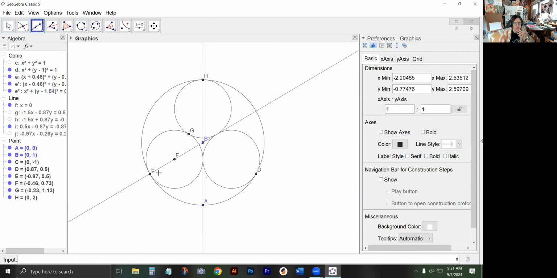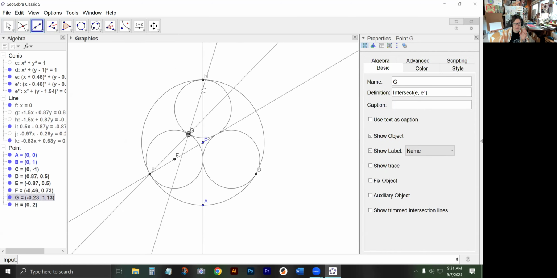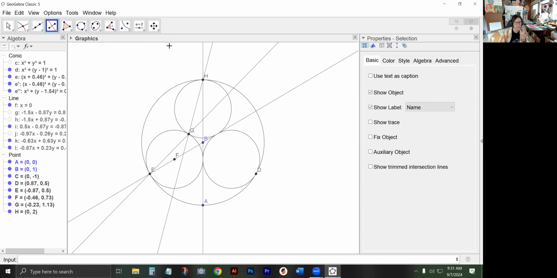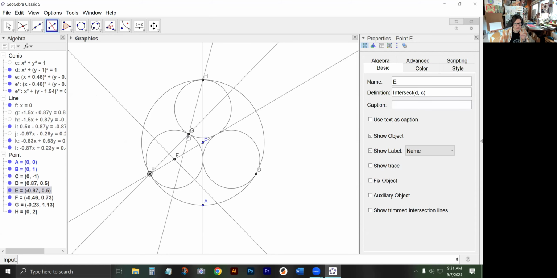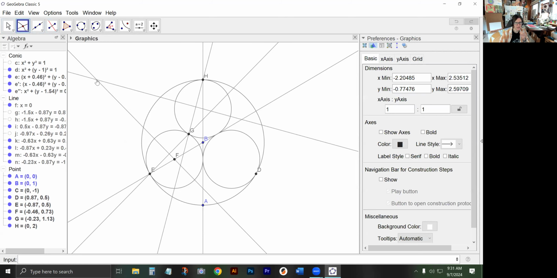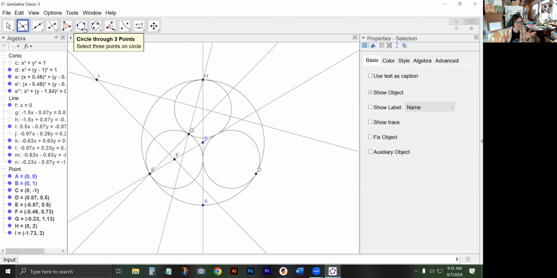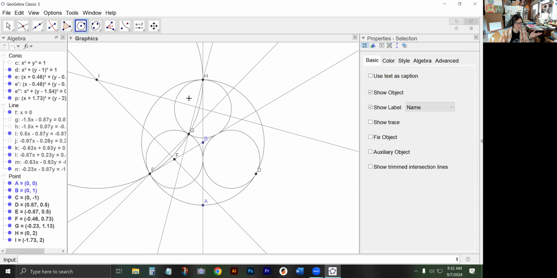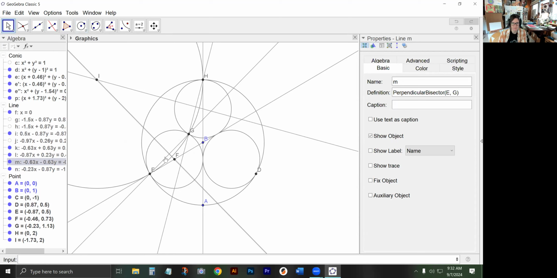What I would do, and I'm going to delete all this, so don't worry about trying to construct it with me, is create a perpendicular bisector between two pairs of tangents, and where those intersect, I get the center of that circle. So that's another way to get that circle, by finding where those perpendicular bisectors intersect.